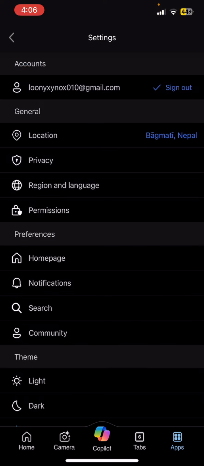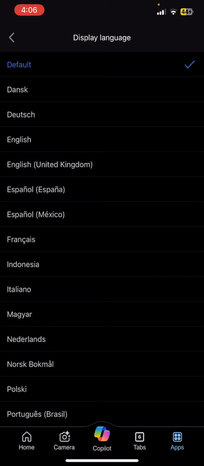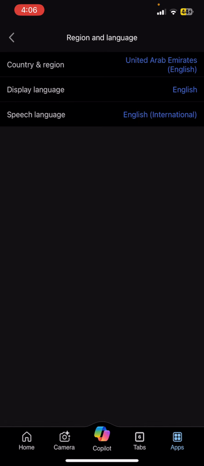Once you tap on that option, you can see the region and language option, right? So simply select that one, and now you can change your display language from here. Simply choose any of the languages that you want, and you can also change your speech language as well. So basically this is how you can change your language in the Bing AI app.